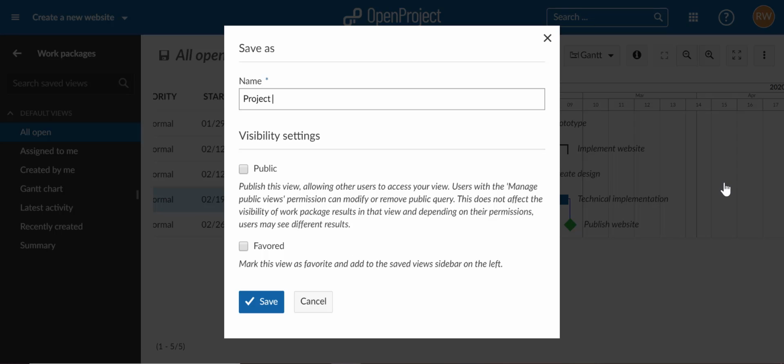Now we can provide a name. Let's say, for example, this is our project plan, and we can share it with other users by selecting the Public option. Public means in this context that this view is shared with other project members. If we don't select this option, this view will only be visible for ourselves. In addition to that, you can also favor a view, and the favored view is always displayed very prominently on the top left side.